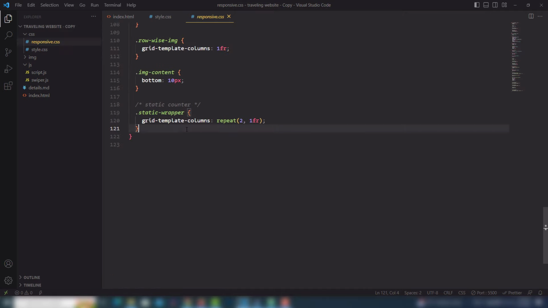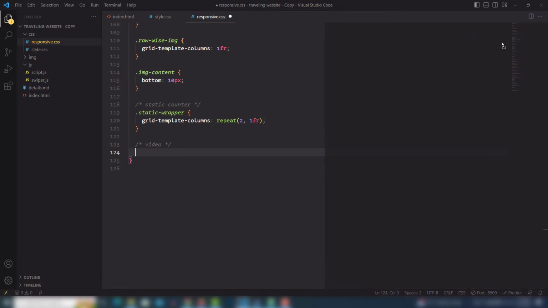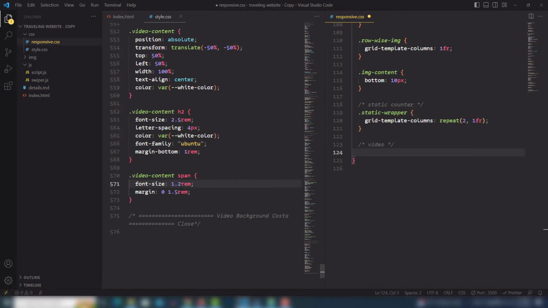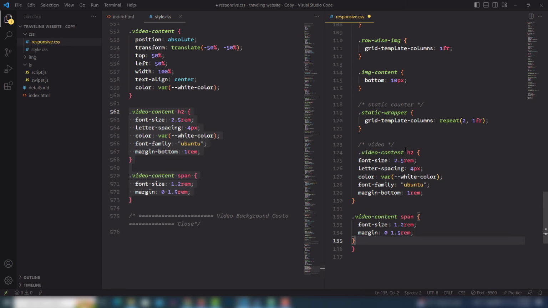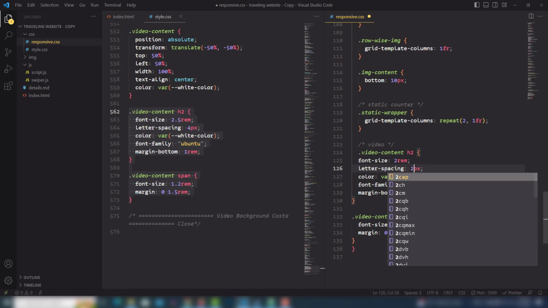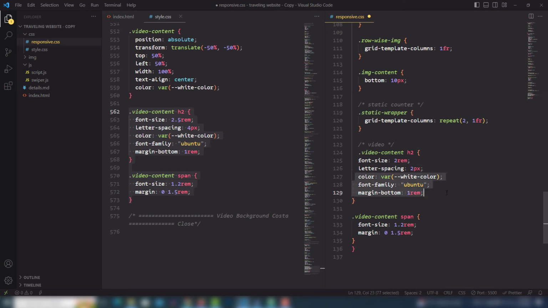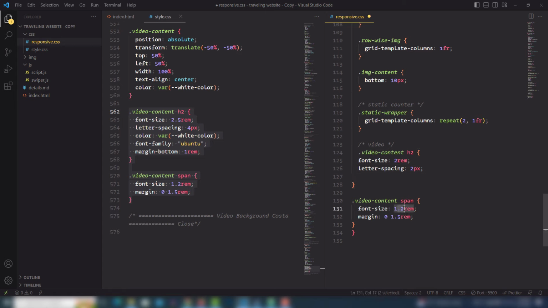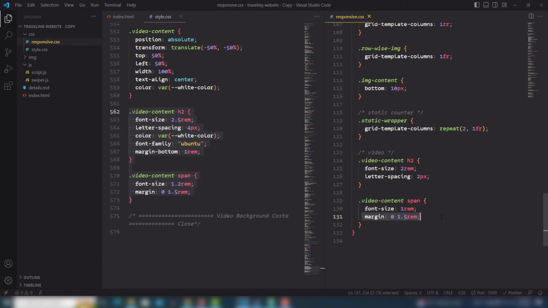select video, and I will drag that because I need to set the time. So I'm going to get that and paste it. In the small screen size I just change the 2 rem and letter spacing 2, and in the font size is 1 rem, unlike this one.